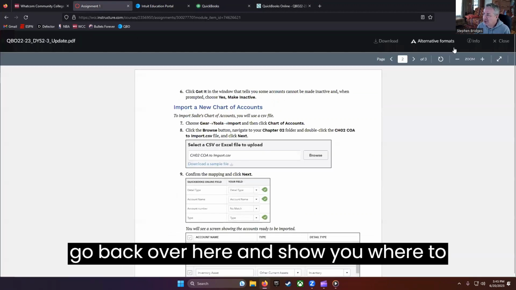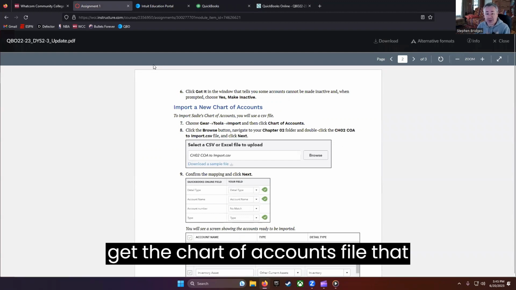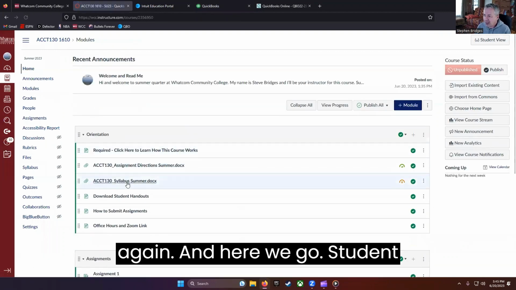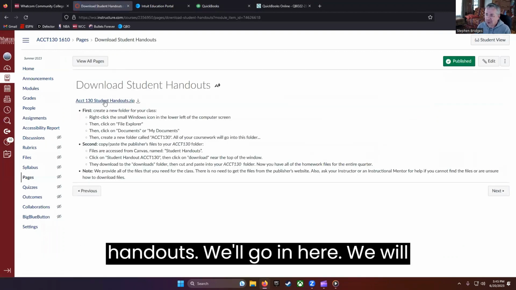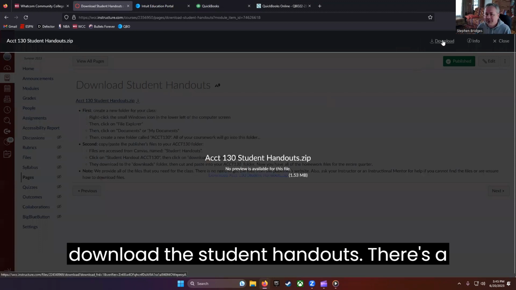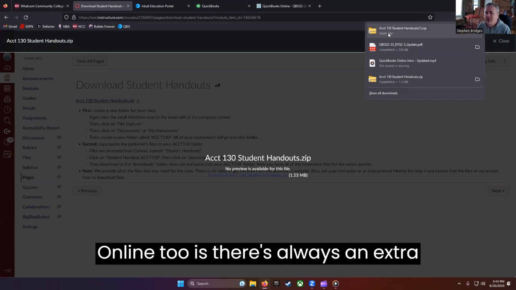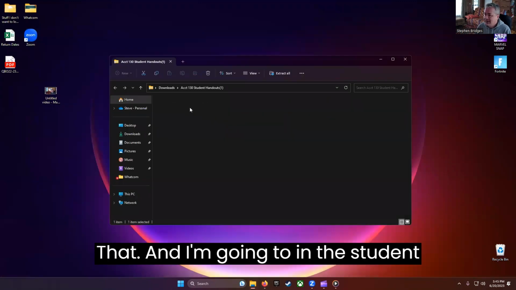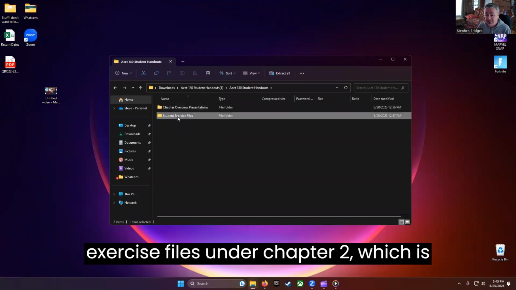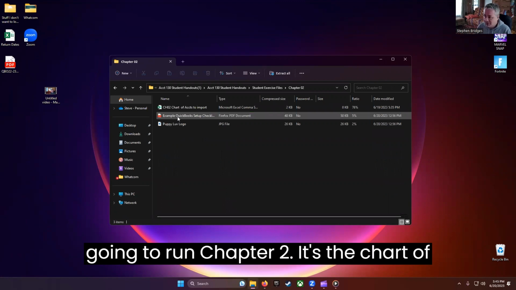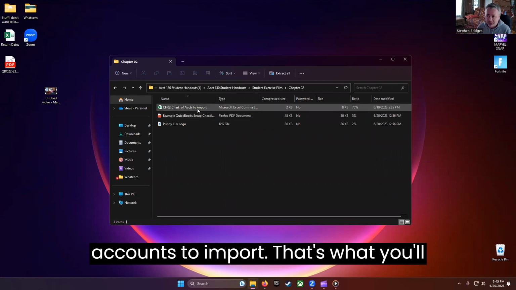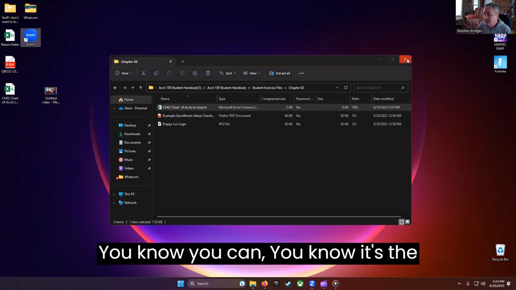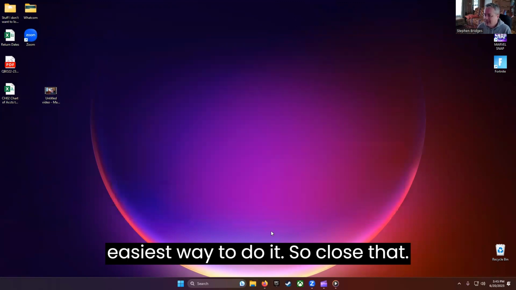I'm going to go back over here and show you where to get the chart of accounts file that you'll need. It's in the student handouts. I've talked about this in other videos, but I'm going to show it to you again. And here we go, student handouts. We will download the student handouts. You'll find this with QuickBooks Online too, there's always an extra menu to go to. In the student exercise files, under chapter 2, which is where we're at, it's the chart of accounts to import. That's what you'll use. Here, I'm just going to put it on my desktop. It's the easiest way to do it. So I'm going to close that, go back to QuickBooks.